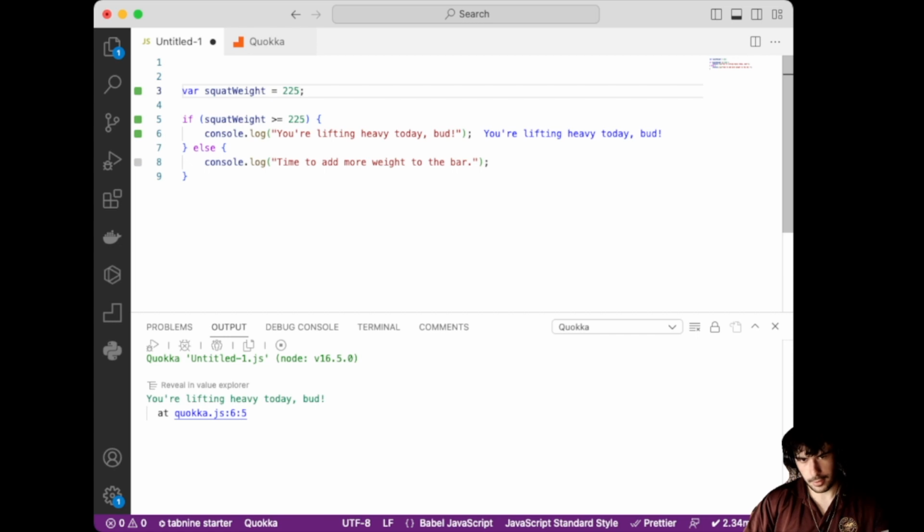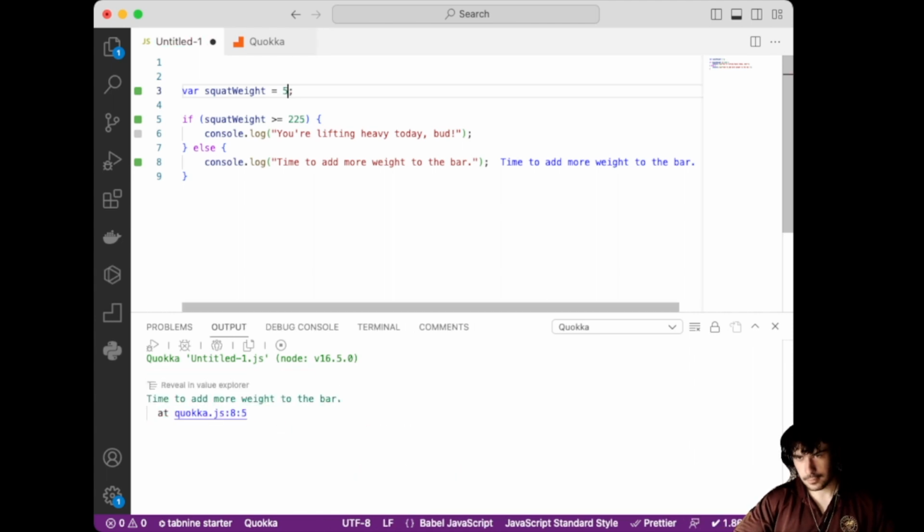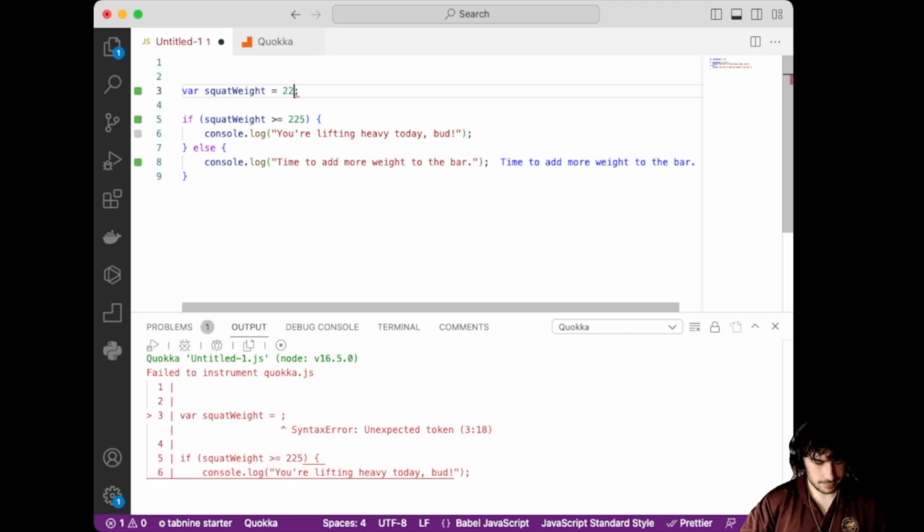But in this example right here, we're using the if statement to check if the squatWeight here is greater than or equal to 225, listed right here. If it is, we output "You're lifting heavy today" to the console. If it's not, pathetic squat, it outputs "Time to add more weight to the bar" instead.